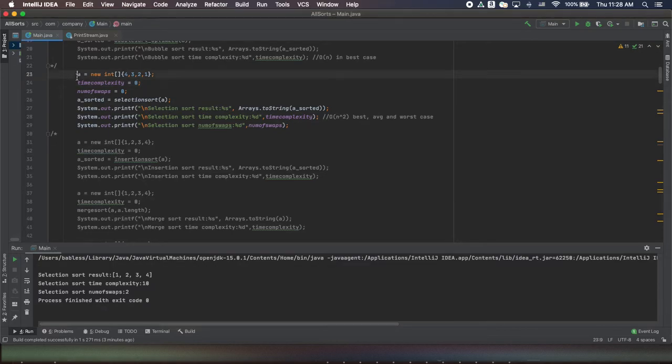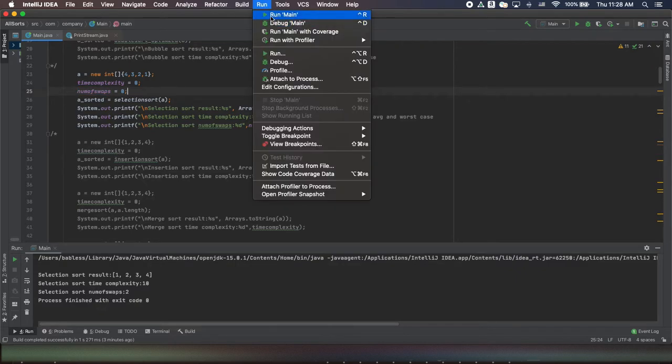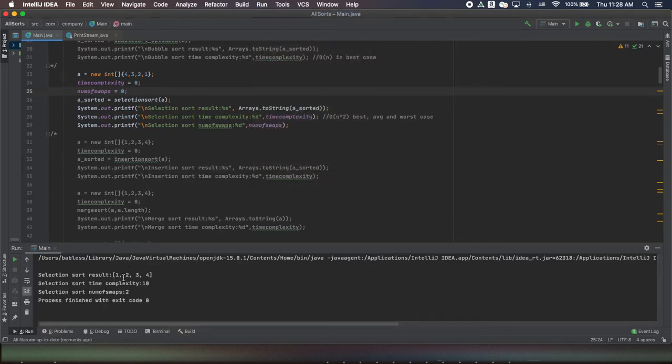So here I am just defining an array. The array only has four elements, and all of the elements are in unsorted order. So this is the worst case for selection sort. And here I'm calling selection sort. I have a couple of variables, like time complexity and number of swaps, to check how many times the iterations would run, and how many times the method that I have implemented would do the swaps. Let me first run it. So this is the result. I have the sorted array, which is good.